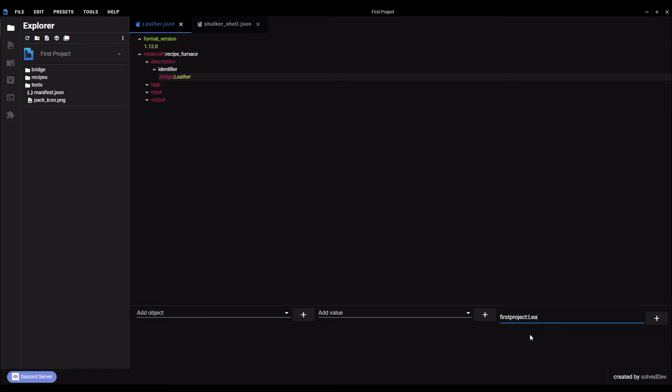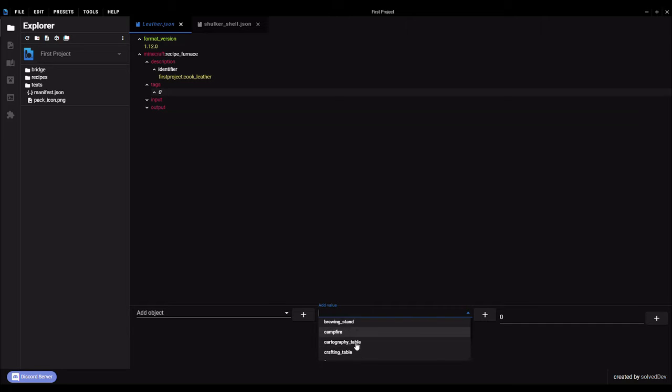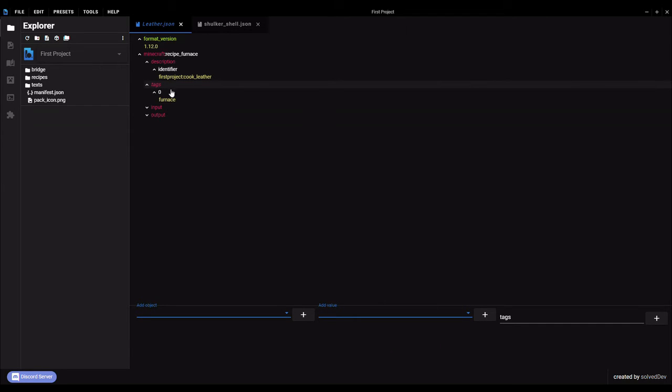This is how you would do it if you wanted to add custom items into the game. So then you could, if you were to give it to yourself, it would be under this instead of Minecraft, which is kind of interesting. So first, project cook_leather. Why not? So then there we go. And so then tags is obviously going to be a furnace, but you got to do that and then add a normal furnace as a value.